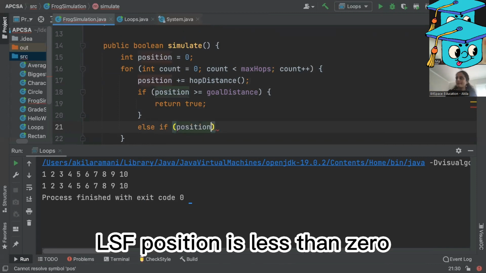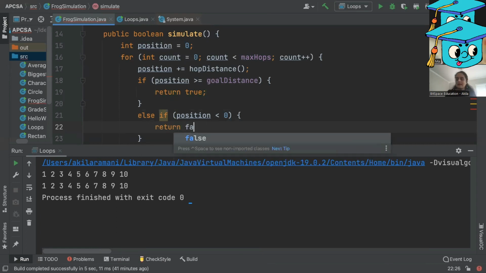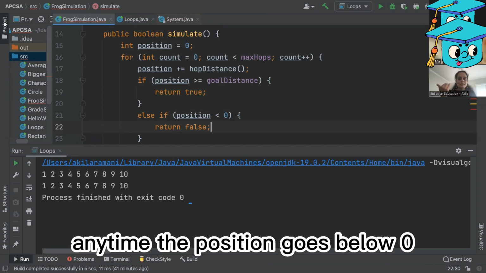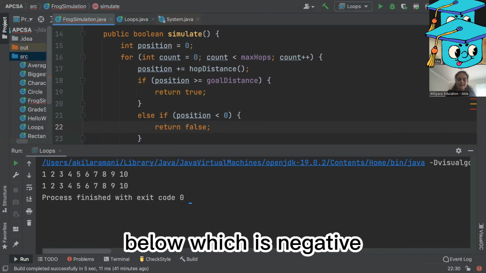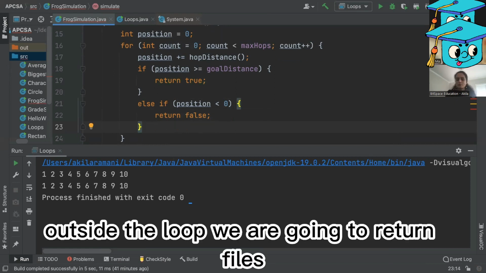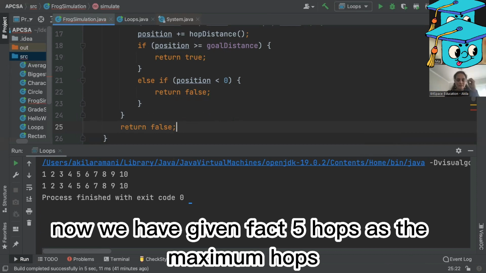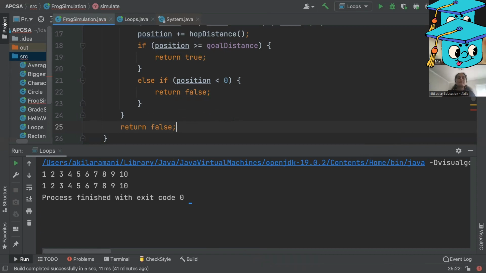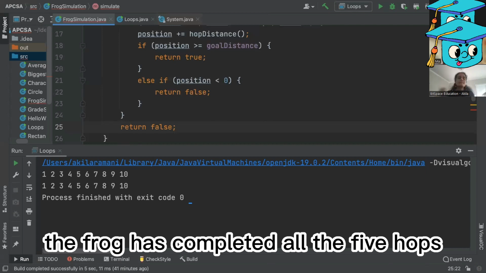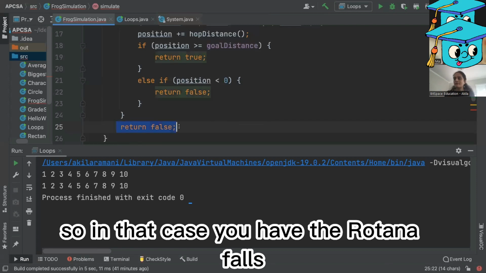Else if position is less than 0, then you have to return false. Anytime the position goes below 0, which is negative, then you have to return false. Outside the loop, we are going to return false. That is for the third condition. The number of hops are done. Now we have given 5 hops as the maximum hops. The frog has completed all the 5 hops, but it still is not able to reach the goal distance. So in that case, you have to return a false.